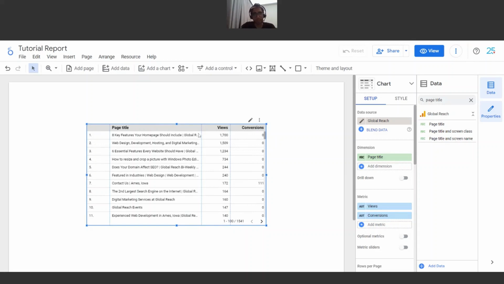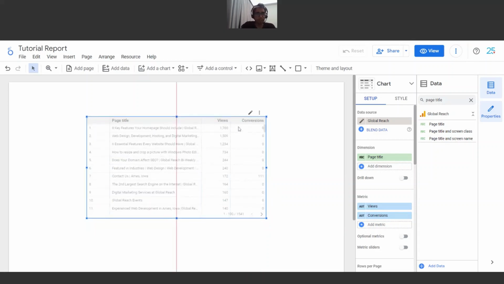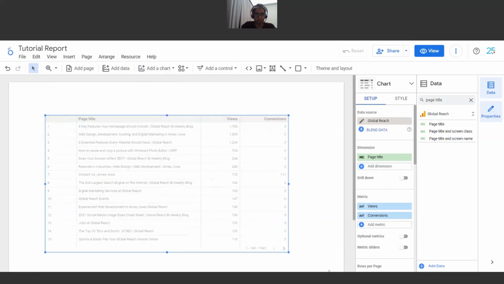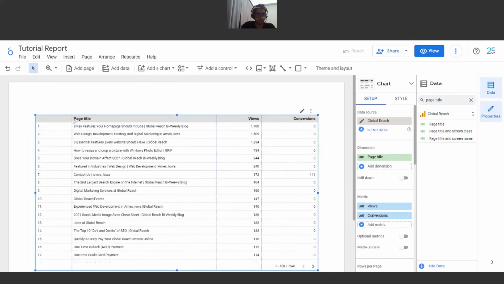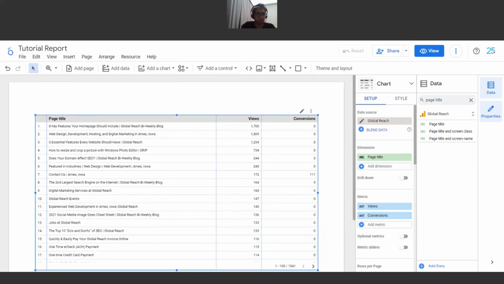So once you have your dimension and your metrics, I know I said I was going to stick to one metric, but since I have conversions in there, let's just stick to that as well. I'm going to go ahead and just spread this table out. Bring it to the middle here, and I can just change this to whatever I want it to be. You can make this as small or as big as you want.